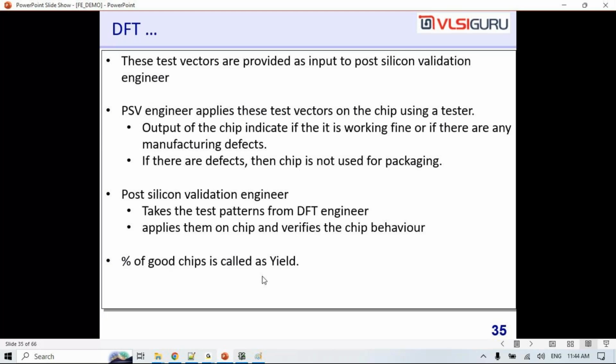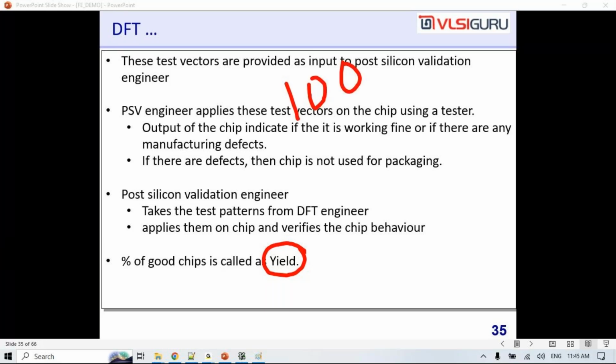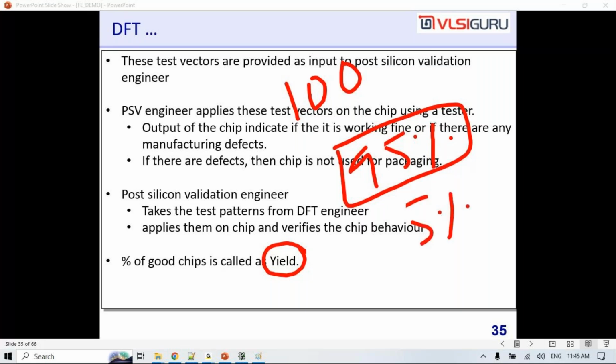In VLSI manufacturing, there is a term called yield. Yield means what? If I manufacture 100 chips and 95 chips are good, then I got 95% yield. Yield means how much productivity you got, right? Because 5% are defective, you have to throw them away. So that 95% is the yield.